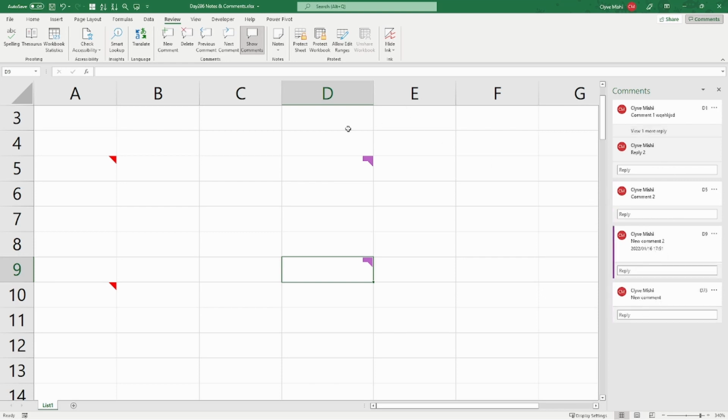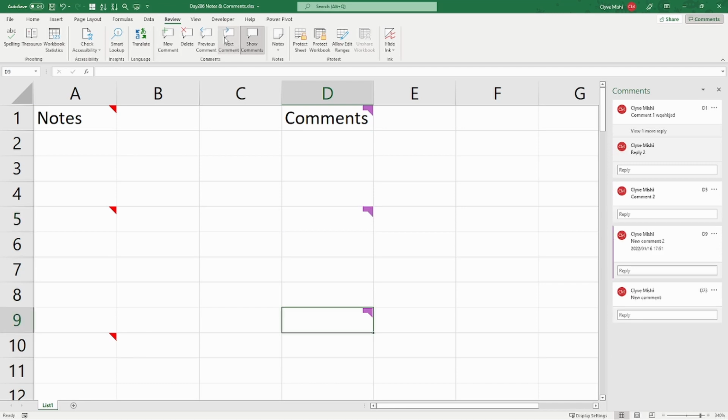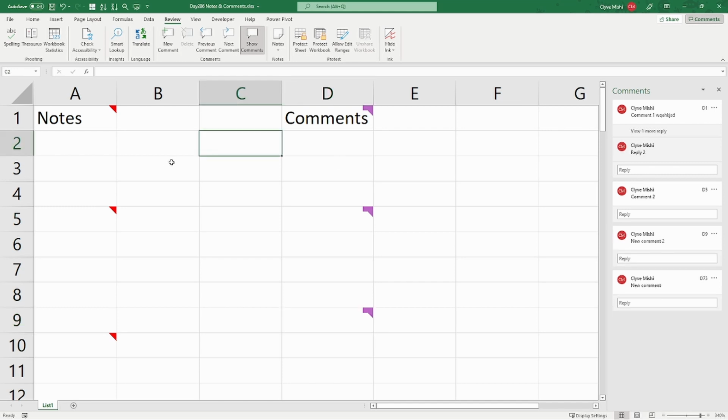Note that if I'm here on top and I say next note, it doesn't follow the time order. So next note, it goes to this one. And also the arranging here is not based on time, it's based on the cell where the notes exist. So it's up to you to choose whether you want to make use of a note or a comment when you are adding additional information to your workbook. For me, I prefer a comment over a note because of the reasons that I just showed you.